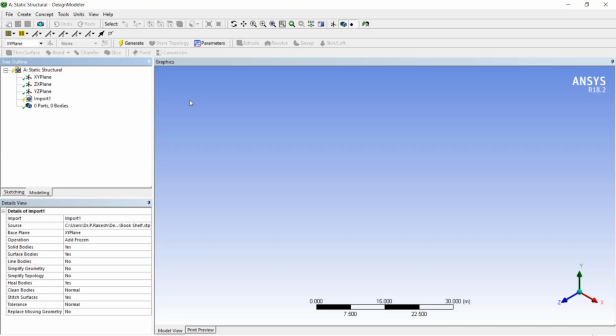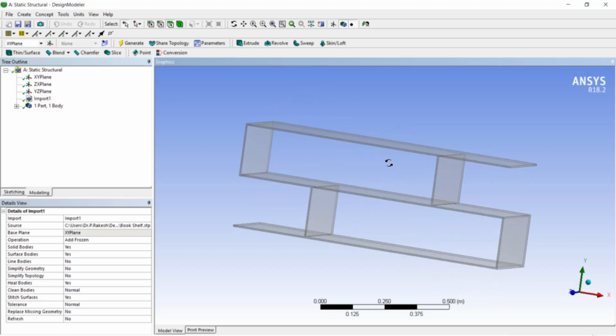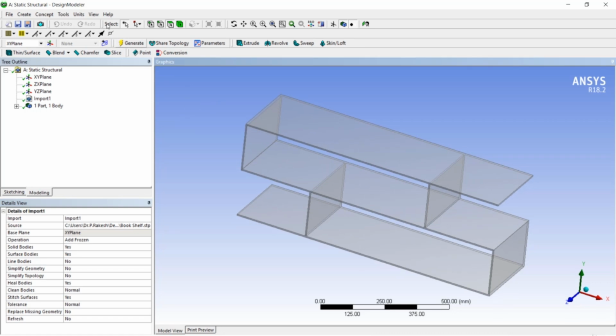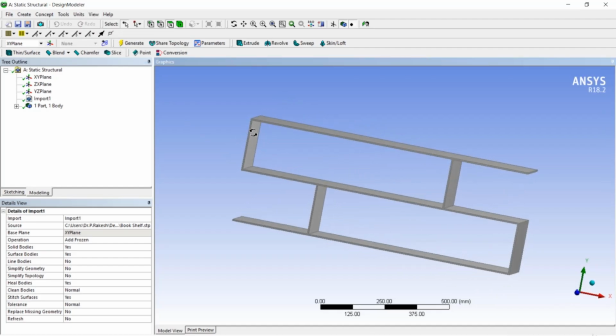So once I have opened design modeler, it asks me to regenerate this geometry. So I am going to right click here and say generate, and once I generate, this object has been successfully imported into design modeler. Now first of all, I am going to set my units to millimeters. It is not necessary at this point, but it is always good to check the units first. Then I am going to go to view and switch off the frozen body transparency. So this is the solid body.